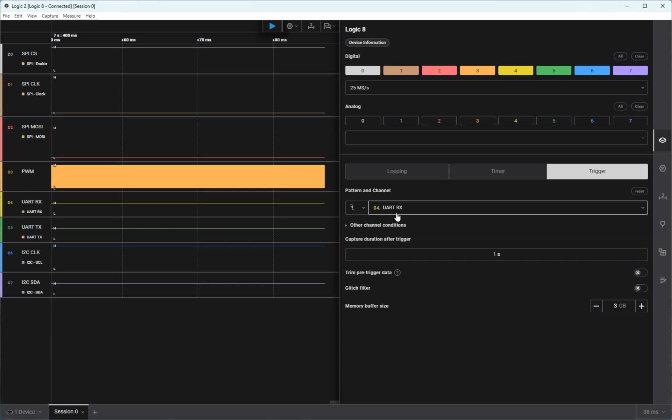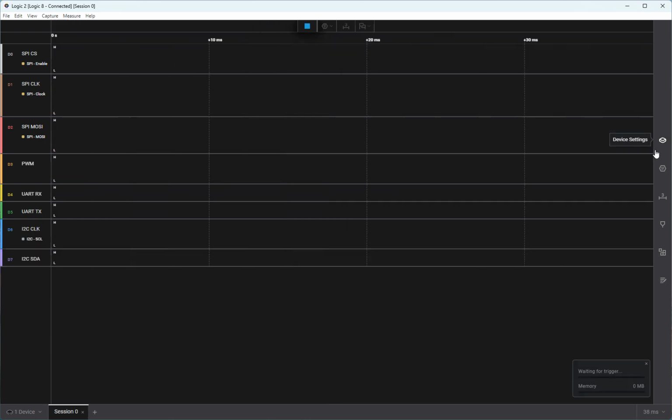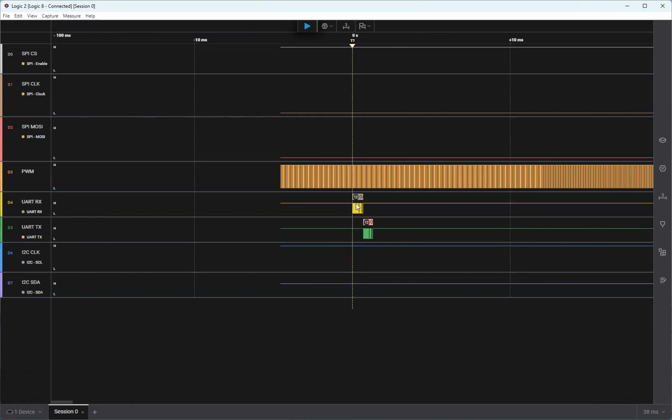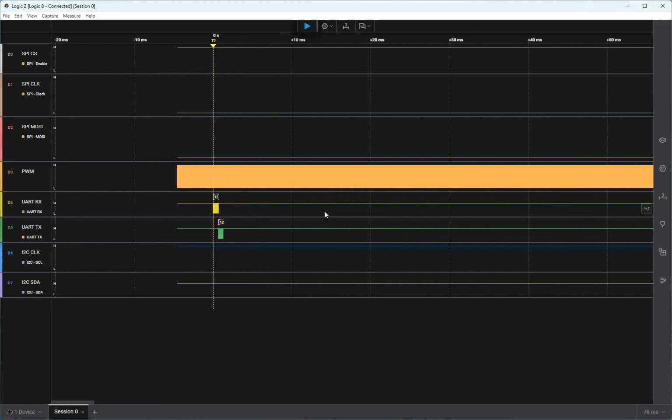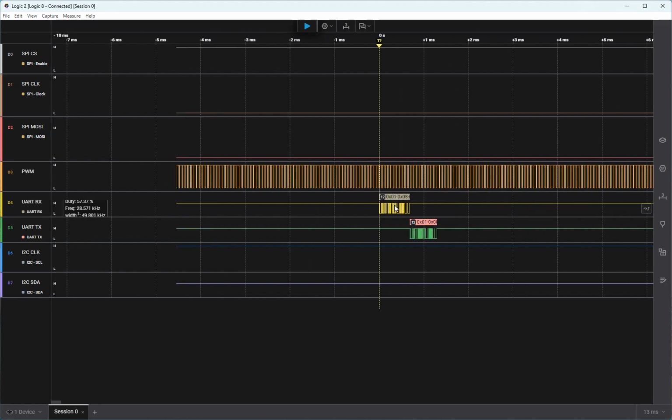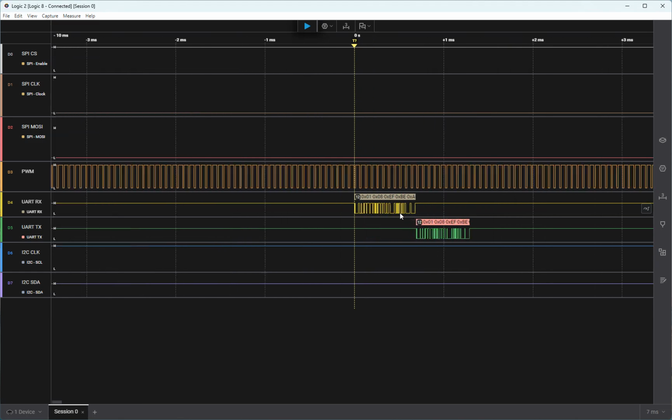So if I set it up here for the falling edge of a UART signal and do a capture, it will catch that edge and do a 1 second single shot capture. However, it can be extremely useful when debugging embedded systems to have a continuous running trigger, just like on a standard oscilloscope set to a normal trigger mode.